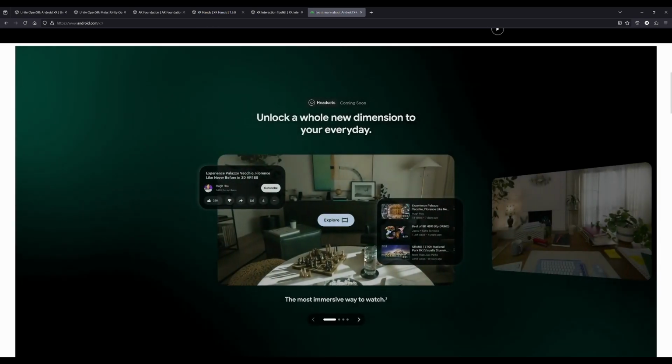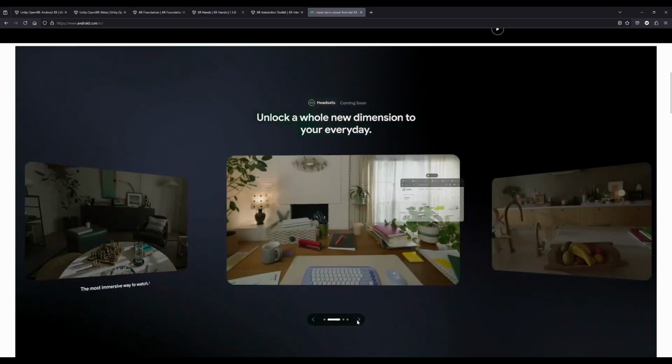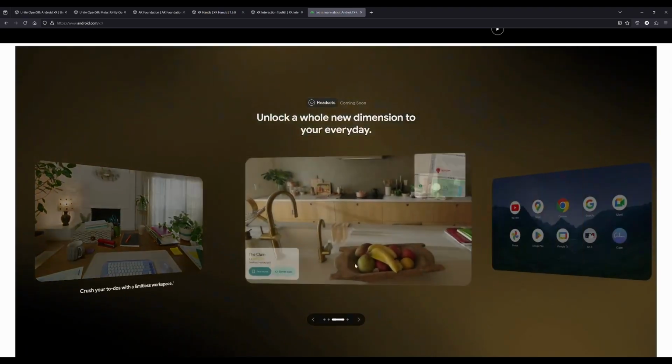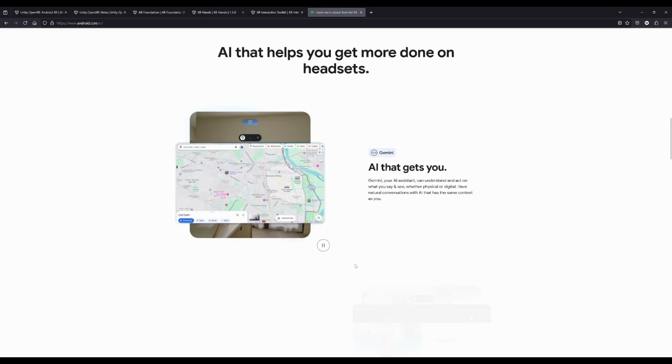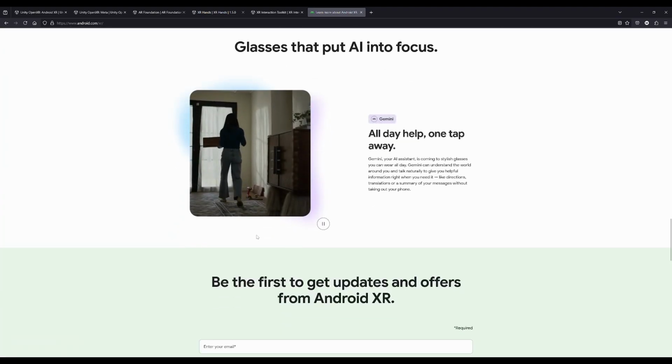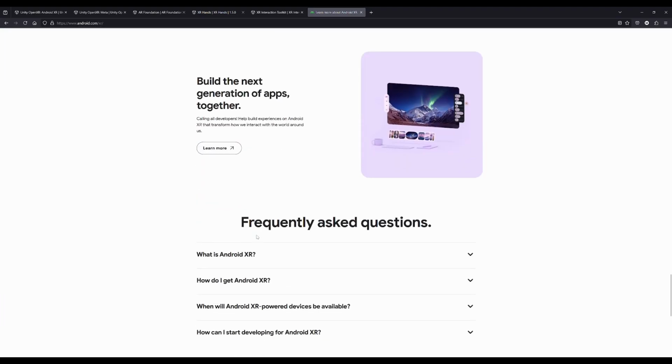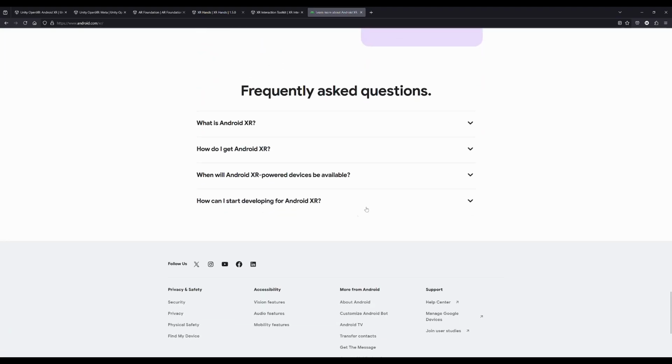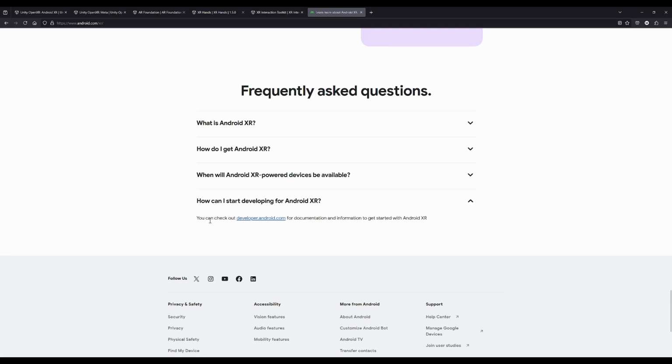And the cool thing is that Android apps should, I guess, more or less work out of the box. I think the developers only have to opt in, and the huge focus on AI will also be very beneficial for tasks. And when scrolling down to the bottom, how can I start developing for AndroidXR?